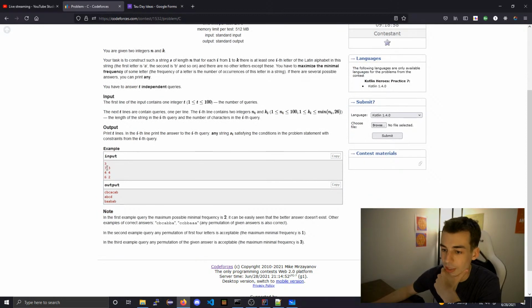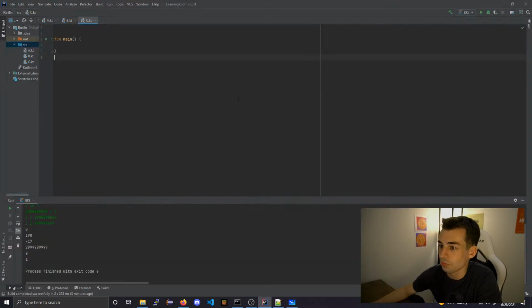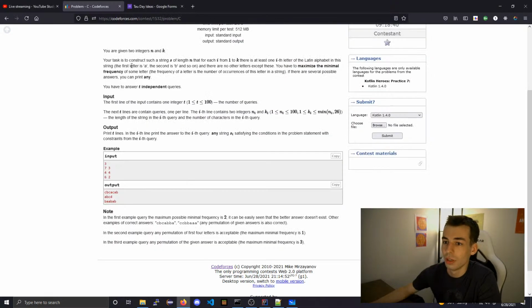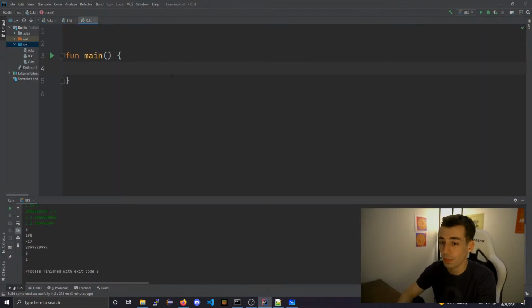Okay, so what does this mean? So it's 7 letters long. We need at least letters 1 through 3. So it's A, B, C, A, B, C, right? Yeah, so you just keep counting under mod. Looks good.